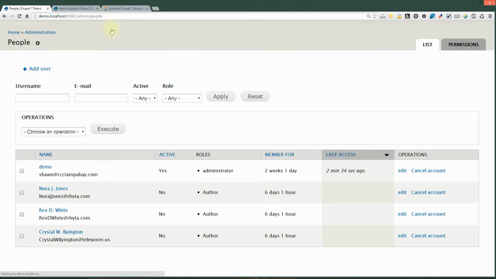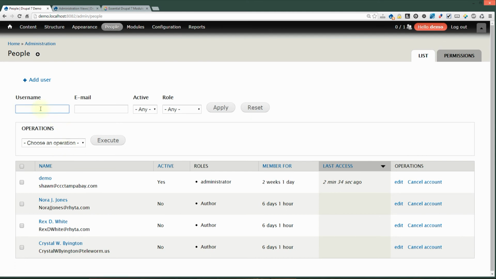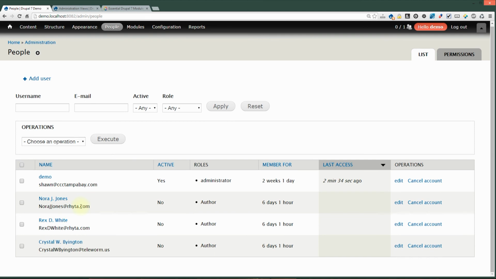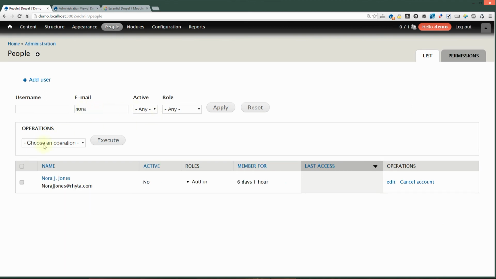And then the people administration, same idea here. If we look at this now, the administration views module has added additional search fields. This one is super handy. It's amazing that the core Drupal people administration does not have this out of the box, but with this you're able to search a long list of users and find a particular user by their email address. So very handy.